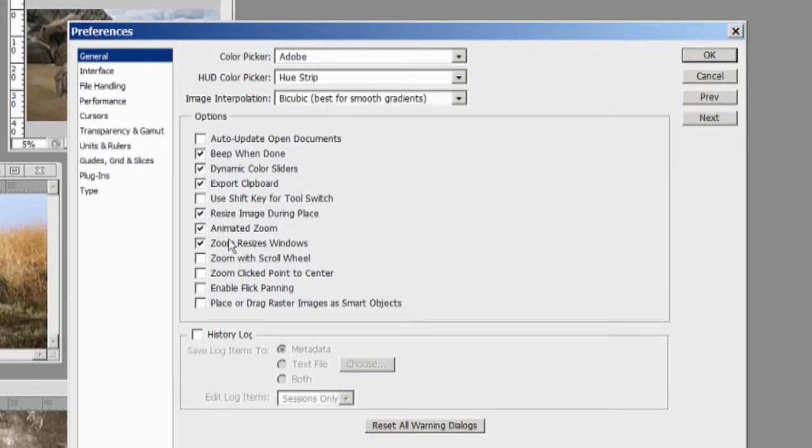So that's kind of a help. Occasionally it'll get you in trouble, but most of the time it's a help. That's the only thing I change in here.